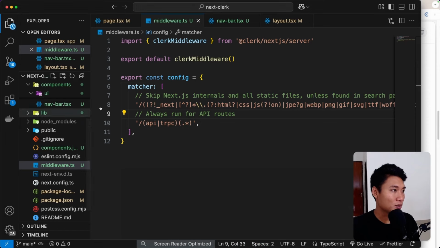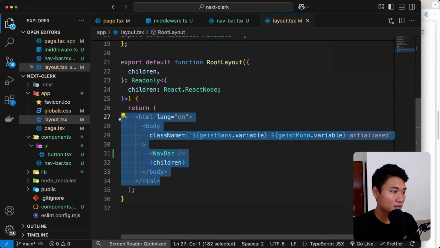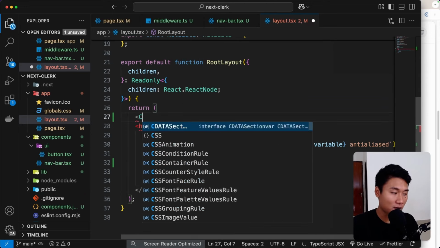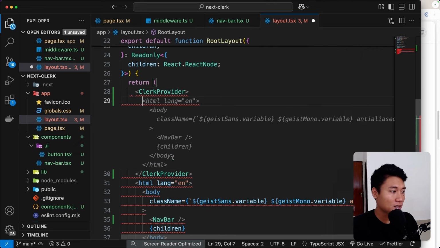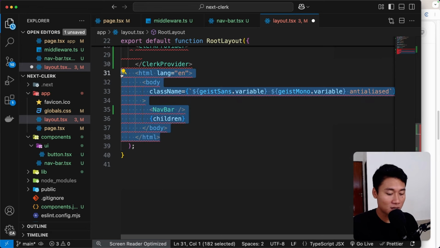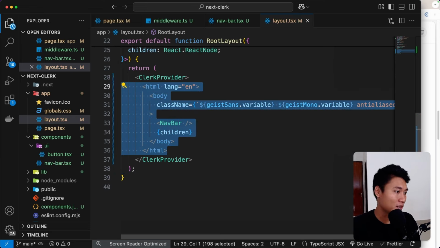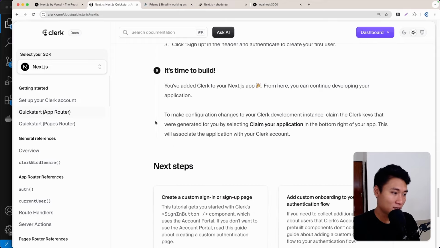So let's go to my layout.tsx and we need to wrap all this HTML with the Clerk provider. So we need to do ClerkProvider just like that and put all the HTML inside the ClerkProvider and just save that. So let's take a look at what we need to do next. I think we're done, right?